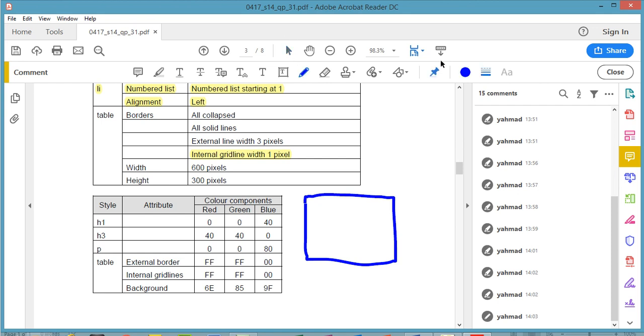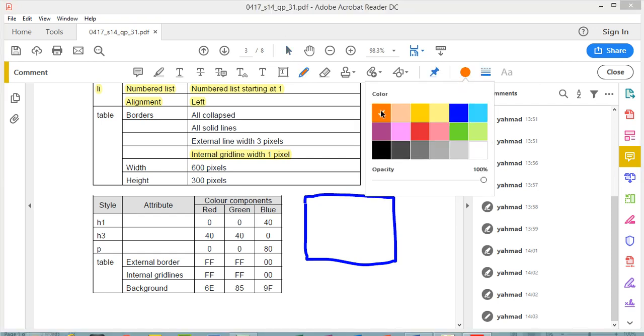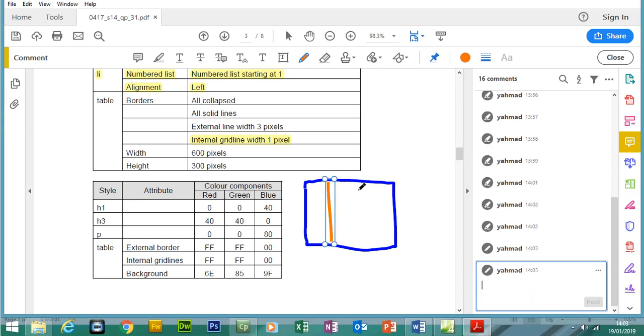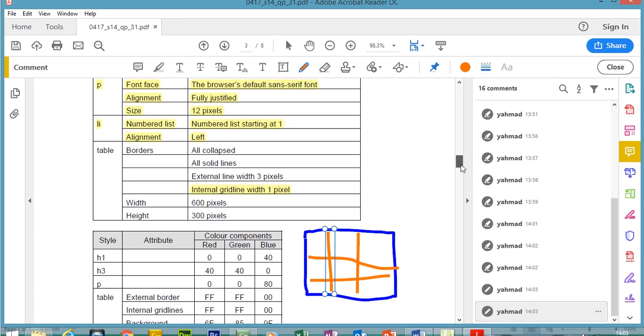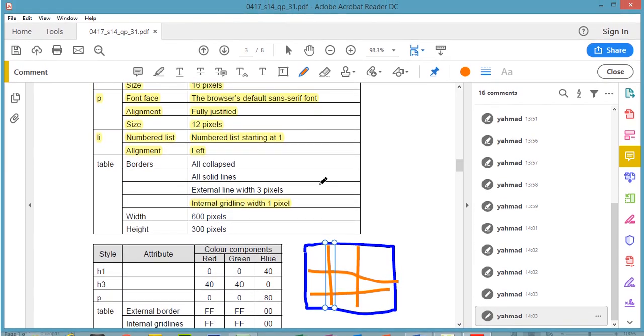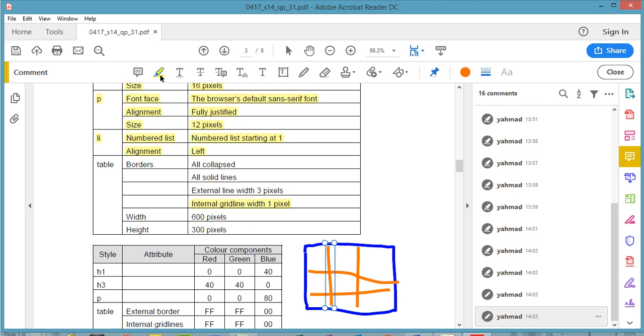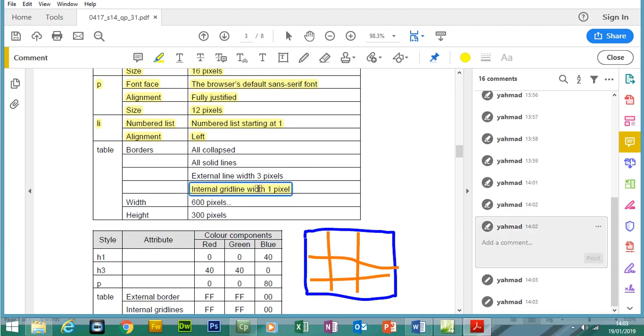Okay, let me just deselect this. Okay, go open a pen again. So if you want to create internal grid lines, it's not a great diagram, but you can see these represent the internal borders, the internal grid lines. You need to first of all identify in a question three criteria for the internal grid lines. So let me just go back to here.